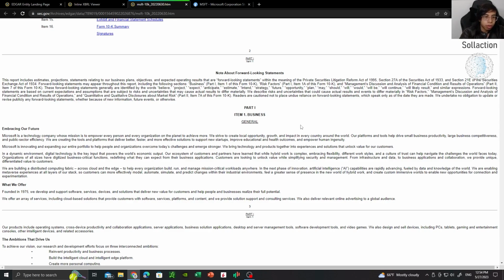We are building a distributed computing fabric across cloud and the edge to help every organization build, run, and manage mission critical workloads anywhere. In this next phase of innovation, artificial intelligence capabilities are rapidly advancing. Fueled by data and knowledge of the world, we are enabling metaverse experiences at all layers of our stack so customers can more effectively model, automate, simulate, and predict changes within their industrial environments, feel a greater sense of presence in the new world of hybrid work, and create custom immersive worlds to enable new opportunities for connections and experimentations, right?